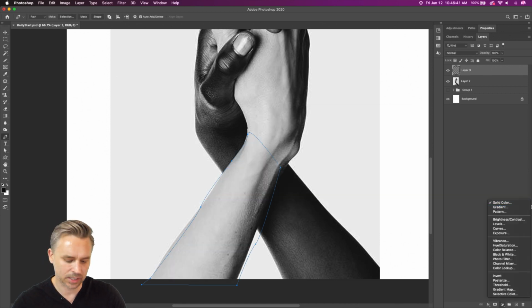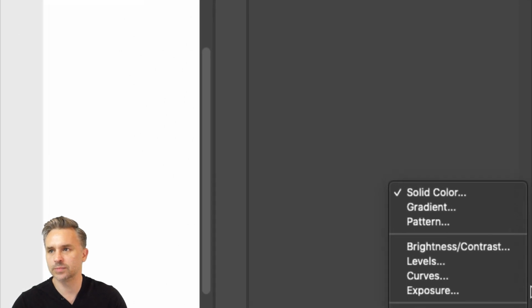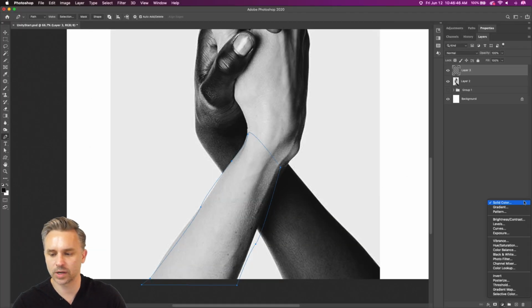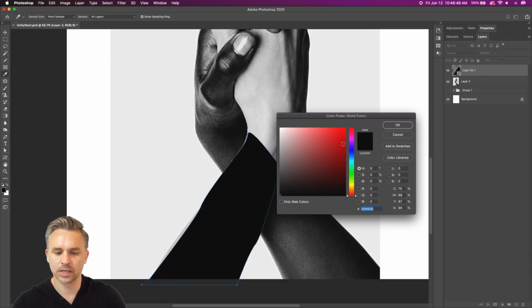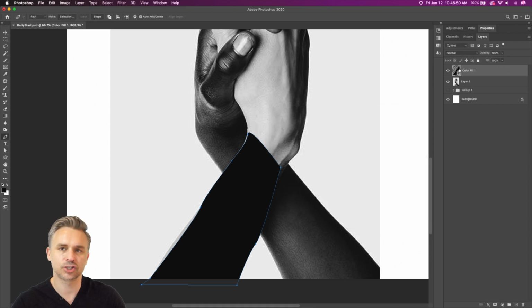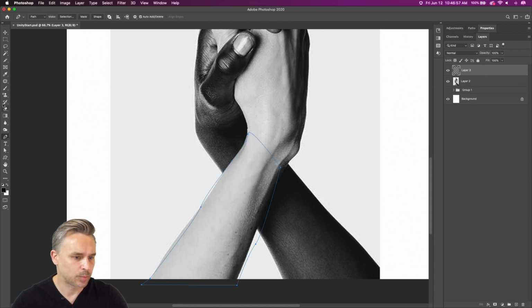Well, luckily, all you need to do is make it a solid color layer. Right over here, I'll do that again. I'll zoom in on it. Just make it a solid color layer. That's what you want to select, solid color, boom. And now we have that as a shape. So that's how you go from a path to a shape in Photoshop, just so you know. All right, let's get this party started.